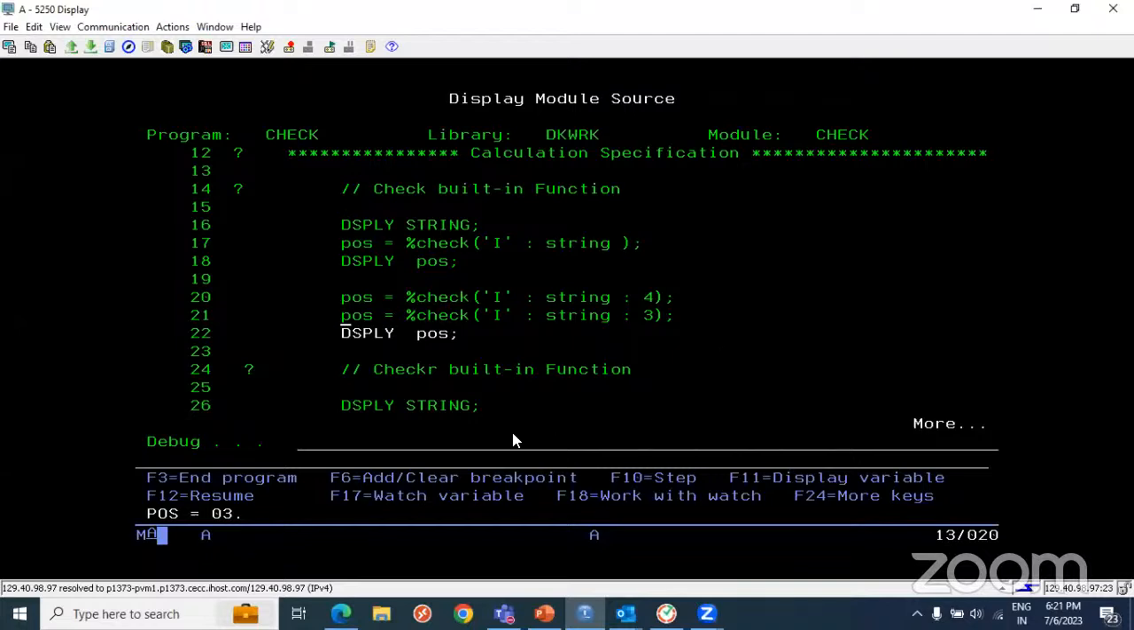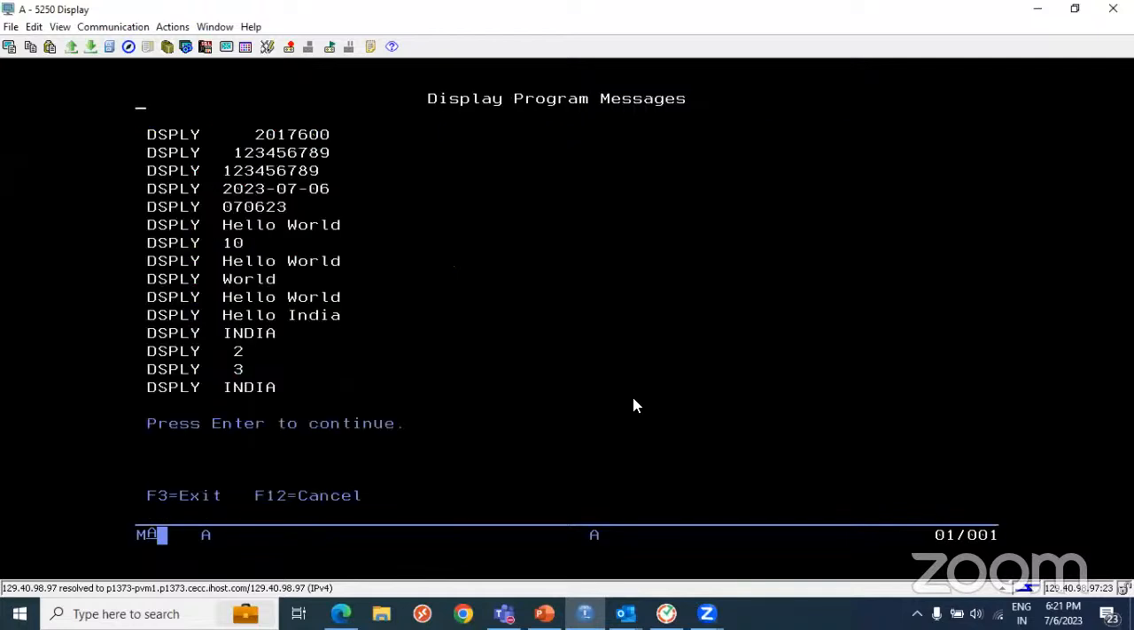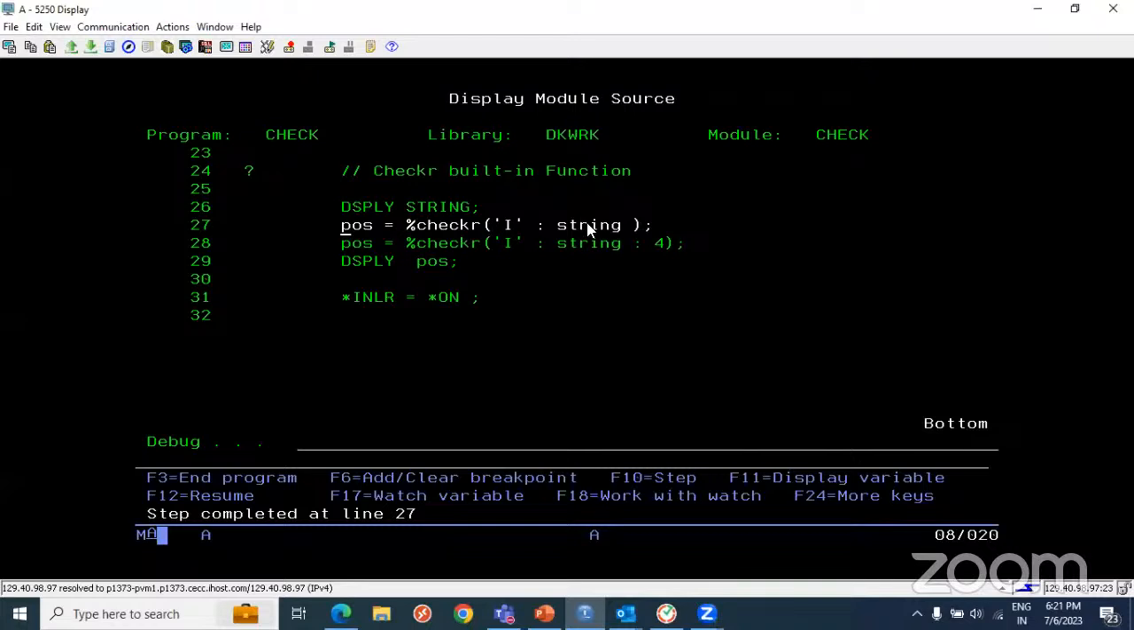Same as the check built-in function, checkr will work. Just instead of checking from the left side, it will start checking from the right side. As we check here, the value of string is India. It will start checking this I letter from the right side. But as we check, some spaces are present in this string. So it will start checking from this position. This is nothing but a blank space. This is also a character.